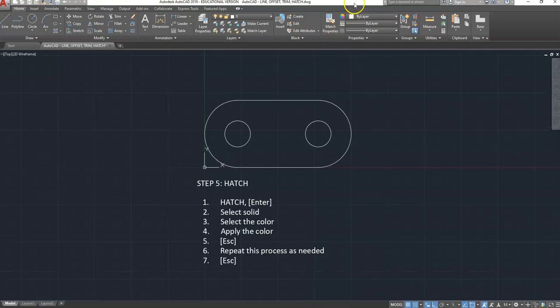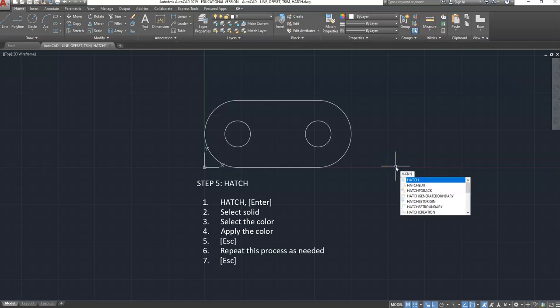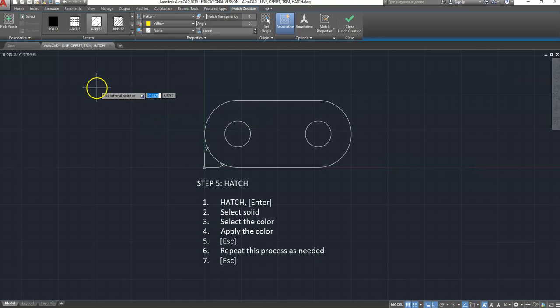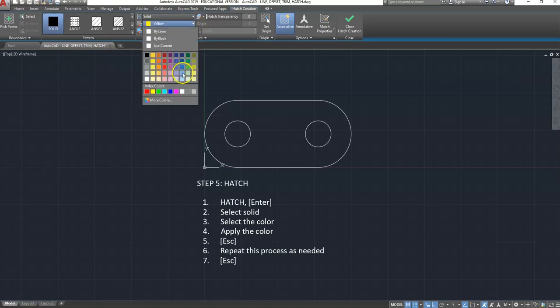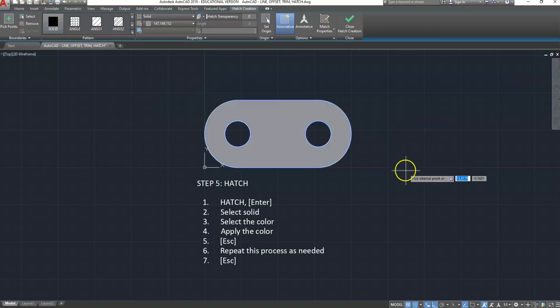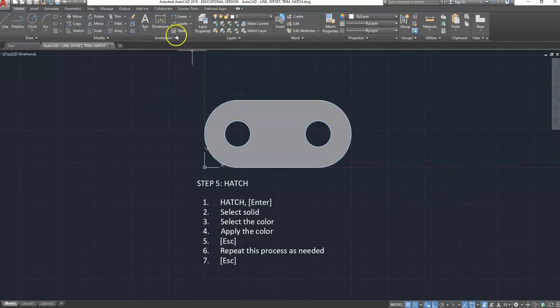Okay, our next step, step 5, we're going to use the hatch command. So type in hatch, press enter, and you can see our ribbon changed up here. Go ahead and select solid and select a color. I'm going to select this dark gray, and then press escape. I'm going to repeat this process actually.